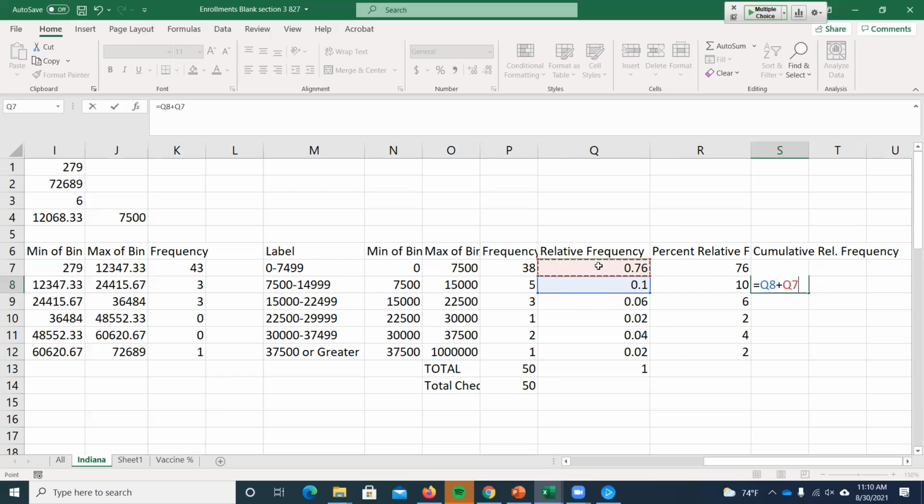Any questions on that? And how am I getting these cell references in here? I'm just clicking on the cell, the numbers in, right? It's that easy. So for the third bin, it'll be the relative frequency of that bin plus the relative frequency of all the bins below it. Everyone okay with that? Any questions?